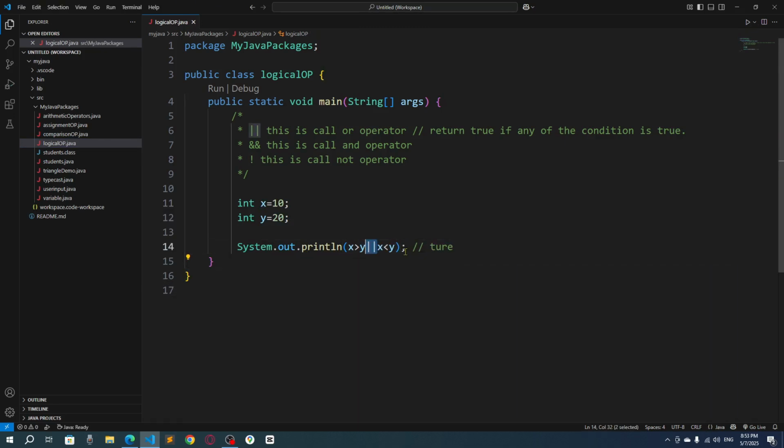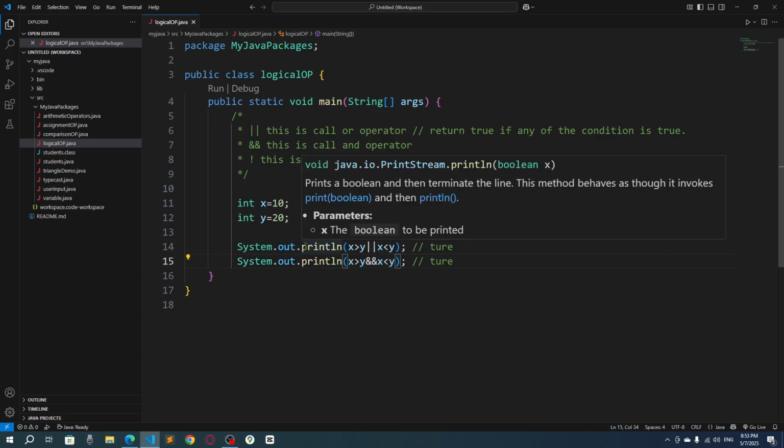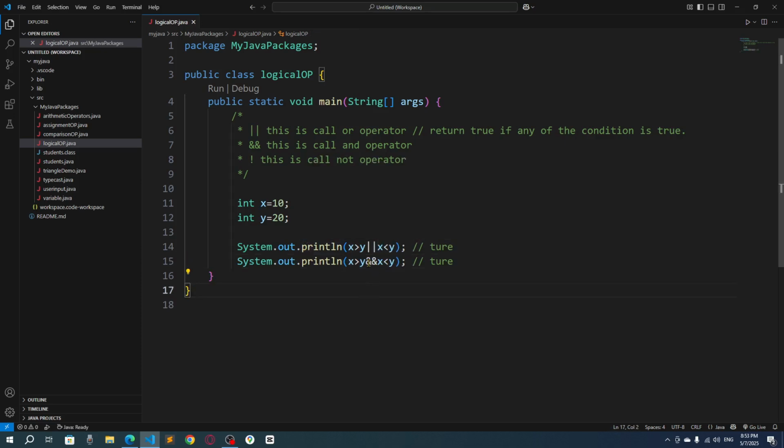So AND, let me just create a new line. Now let's go for the AND operator. The AND operator returns true if both of the conditions are true. AND is different from the OR operator. It means when you use AND, it will check if both of them are true or not.